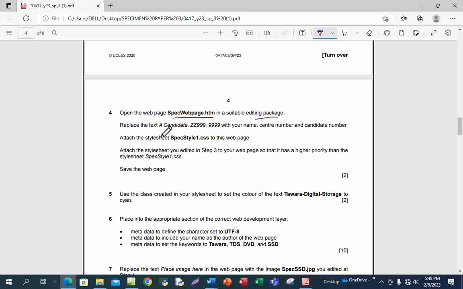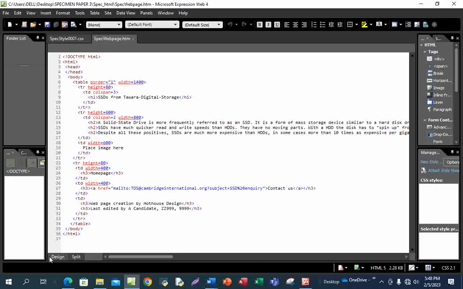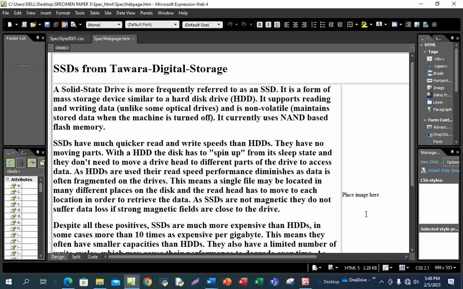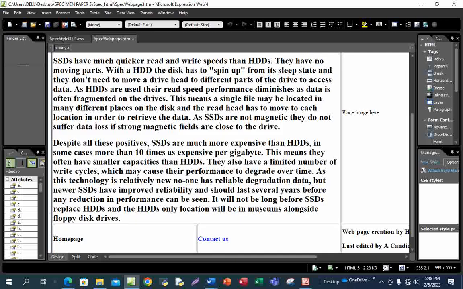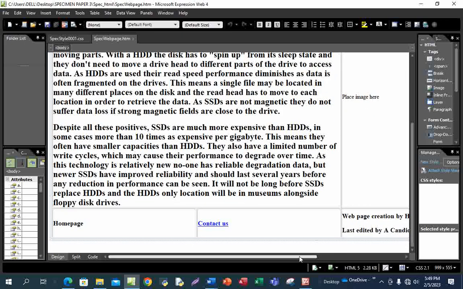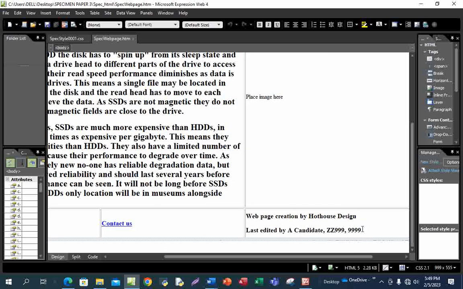Replace the text a candidate with your name, center number and candidate number. So it means that I am going to replace this with my name, center number and candidate number. Let me quickly go there. I will go to design view. Which text are they talking about? Okay, this is the text.